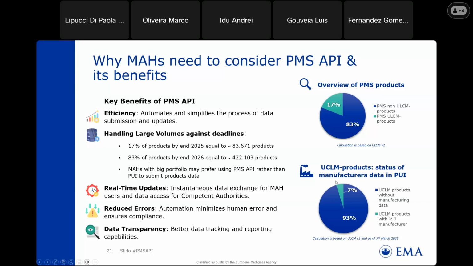If you can see this diagram, because of the ESMP shortage reporting, the ULTM list products, you can see that we have a lot of products impacted. Around 83,000 products need to be submitted. They need to submit specific information such as manufacturer data and pack size into PMS by the end of 25. There are also products that are not included in the ULTM list, around 422,000 products that have a deadline to submit structured manufacturer data by the end of 26.